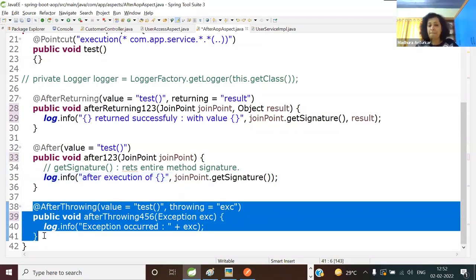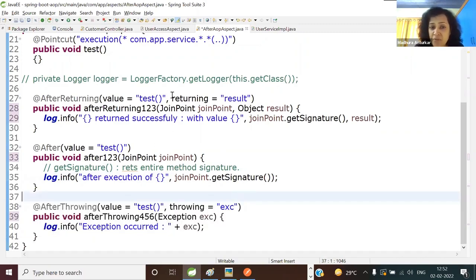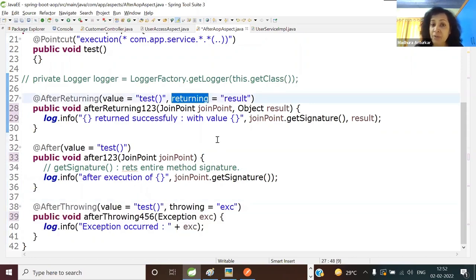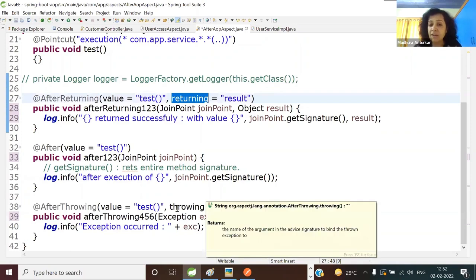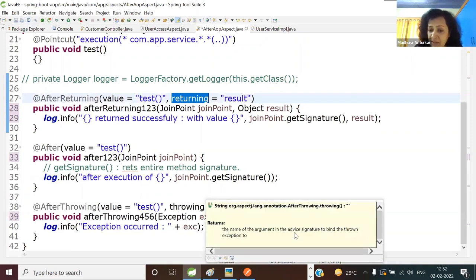Quickly tell me, how about this? Which layer is it intercepting? Service layer. Because I'm carrying forward the same pointcut using that. And now here it was what? What was the attribute? Returning. AfterThrowing has the attribute throwing. Read: the name of the argument in the advice signature to bind what to what?